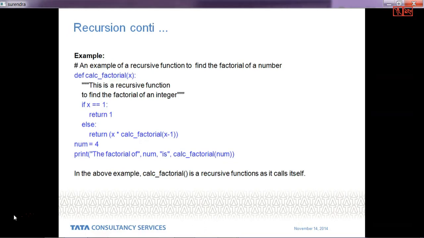So now tell me anyone, what is the output of this particular function? The factorial of the number is calc_factorial of number. I'm passing the number to that particular function. What is the value of this particular program? What is the output of this particular program? And how many times is it going to loop?